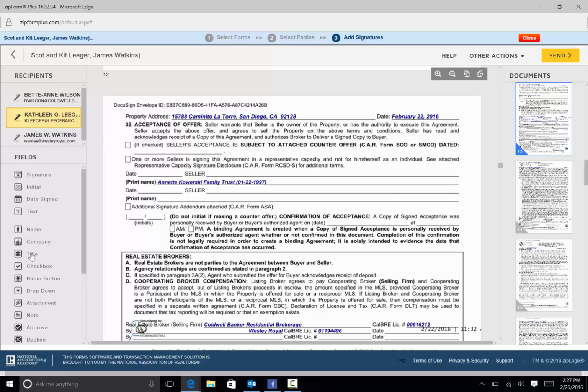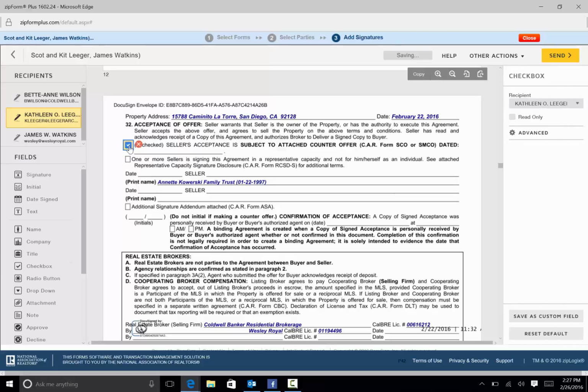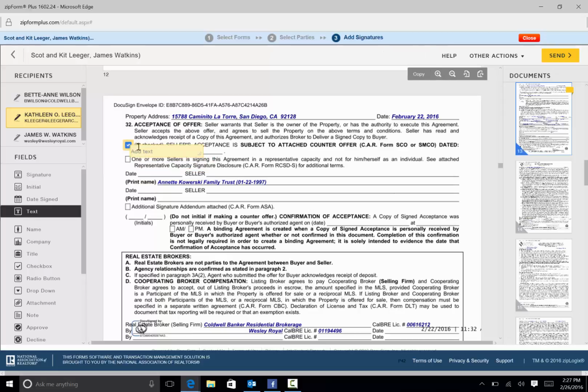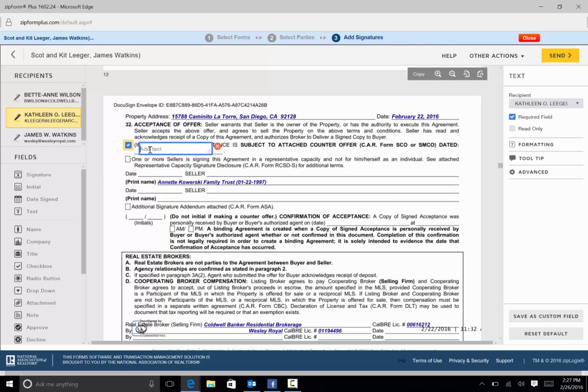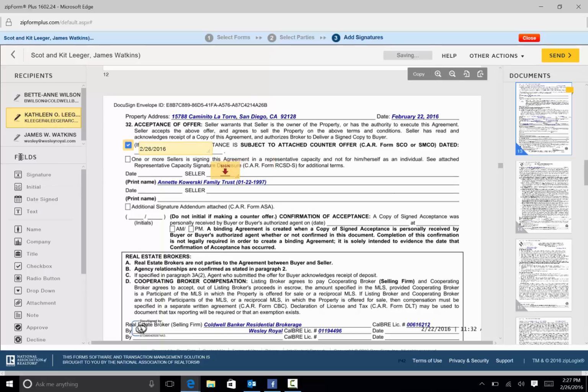So here's where you need to do a checkbox and say subject to the counter. Click on read only. We're going to take a text field and write in the date. The seller's counter offer was dated today. And we're going to make it read only. I'm going to put her signature here. Date signed. Signature. Date signed.